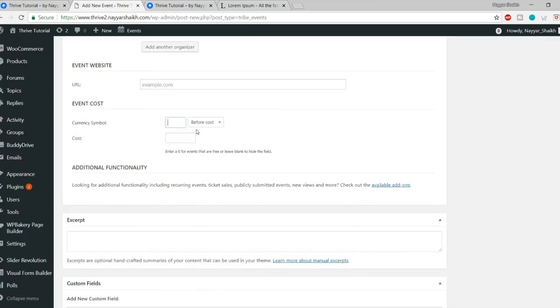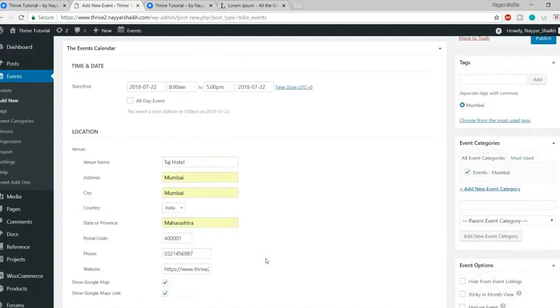Okay, and you can add an event website. What is the cost? If this event costs something, you can put it over here. First is currency symbol, so you can put dollar or rupee sign. So I'm putting rupee sign over here. And what is the cost? Maybe 500 or 5,000 rupees over here. So you can put all these things.